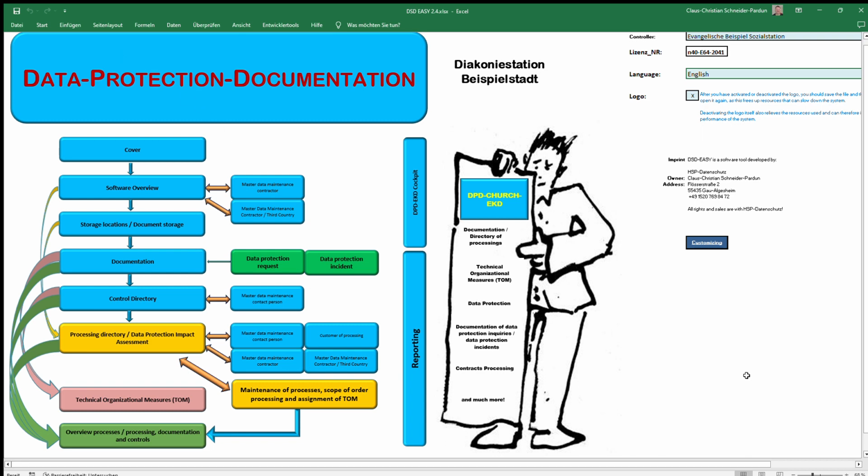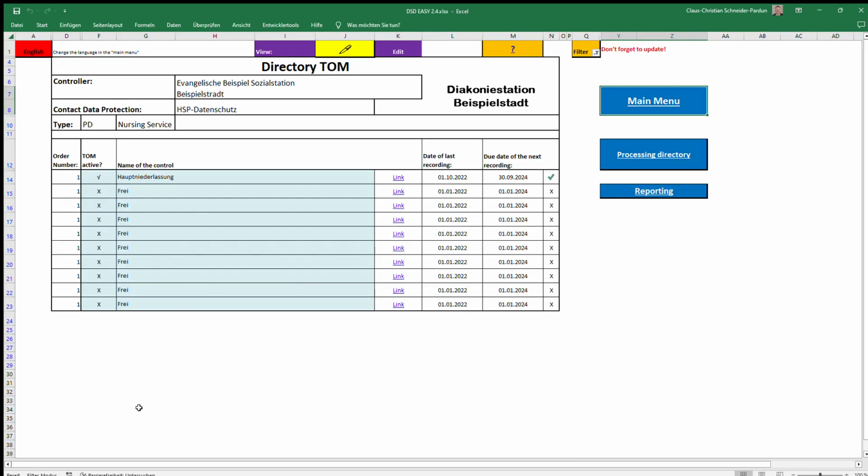Part 10. Technical Organizational Measures, TOM. In this part we would like to introduce you to the list of TOM, as well as a form for recording the TOM. Let's first change to the directory of the TOM. Up to 10 different TOM can be created in this directory. These reflect the differences in TOM in different branches and buildings of a company or institution.